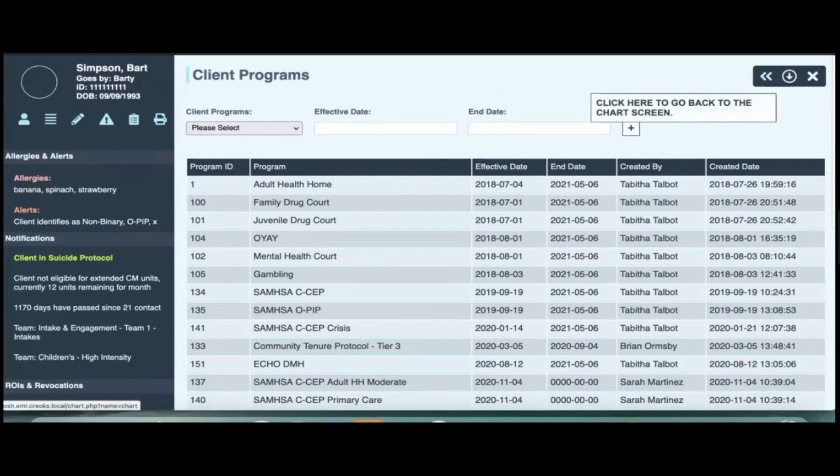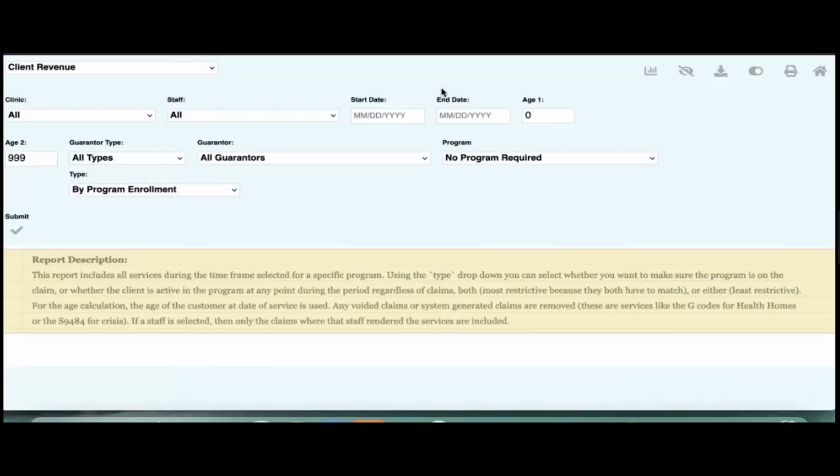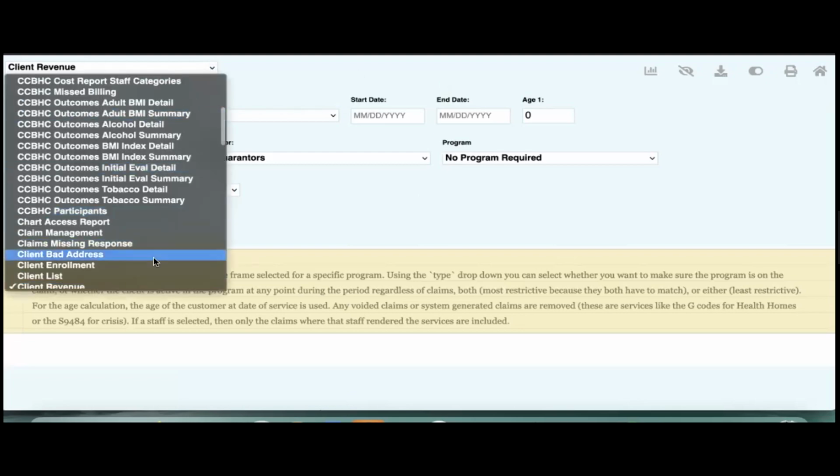Okay. That makes sense. So now I'd like to have you talk a little bit about the reports that are in GoHealth to help out with this management. Okay. All right. So currently we have two reports that will cover the team assignment. The first one is client enrollment.